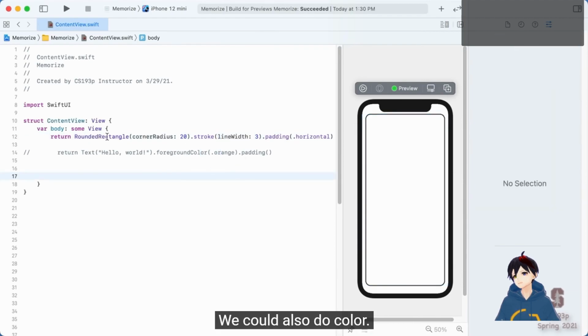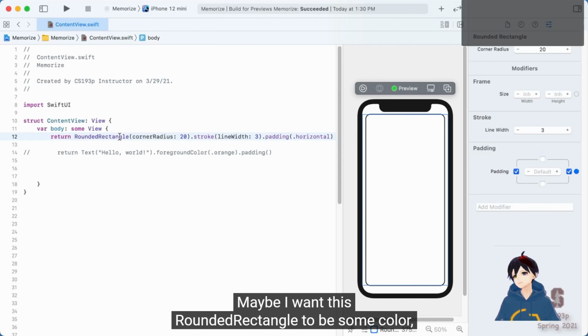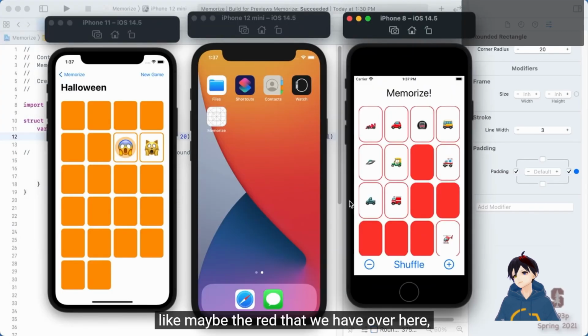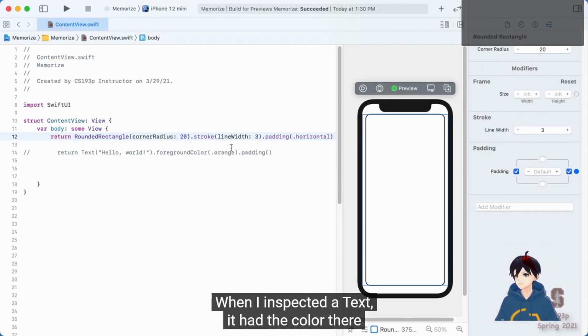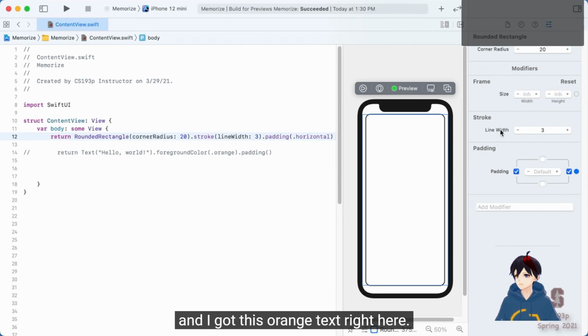We could also do color. Maybe I want this rounded rectangle to be some color, like maybe the red that we have over here. So how do I make it red? Well, I'll just go over to my inspector. Oh no, in my inspector, there's no color. When I inspected a text, it had the color there, and I just picked the orange, and bam, I got this orange text right here. But that doesn't exist here, so what am I going to do?